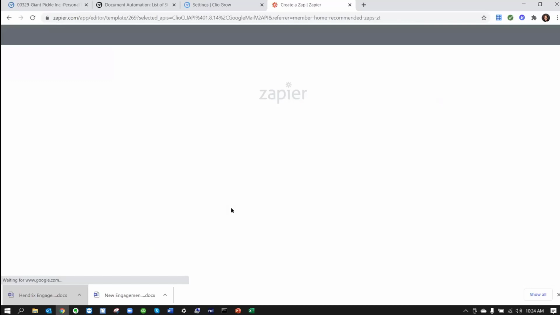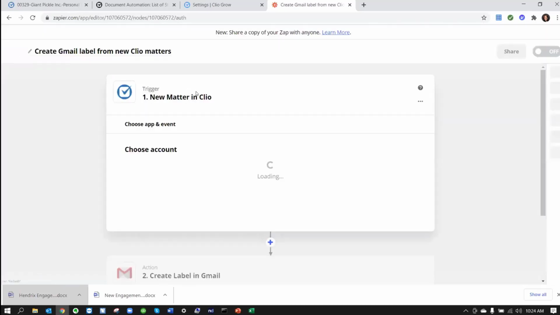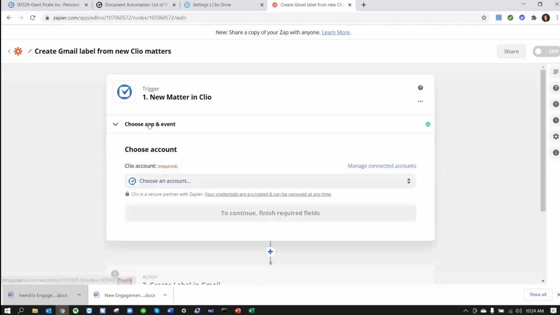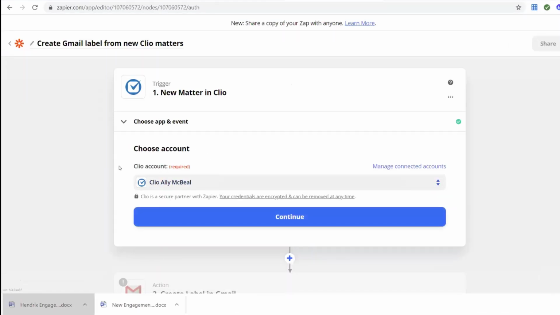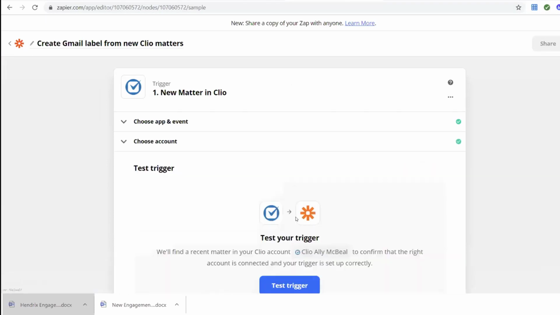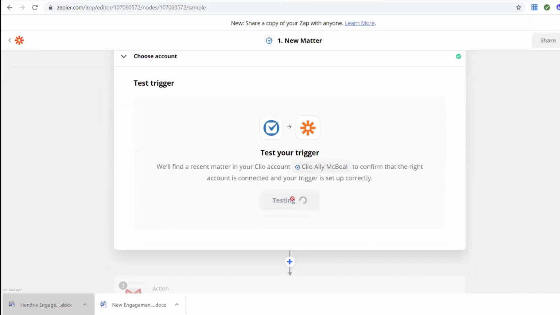Not very hard. It's going to walk you through the process of actually creating this. It's going to say, okay, I need to authenticate to my Clio account. All right, well, I'm already logged into my Clio account, so I'm going to select that. Okay, here's my Clio account. I'm going to choose continue. All right, so we're going to test this. We're going to test that Clio can work with Zapier.